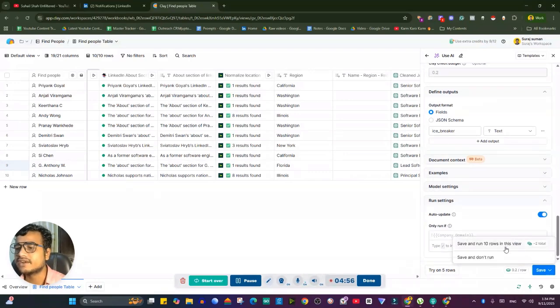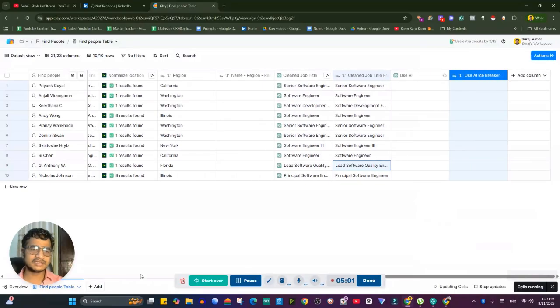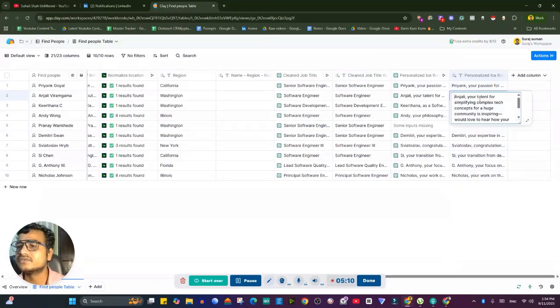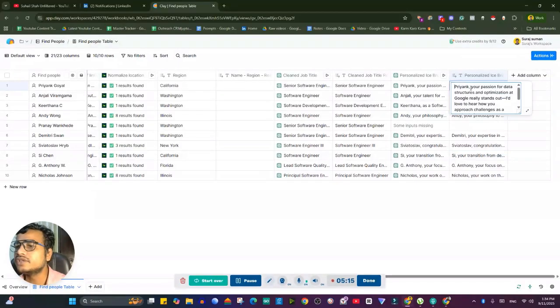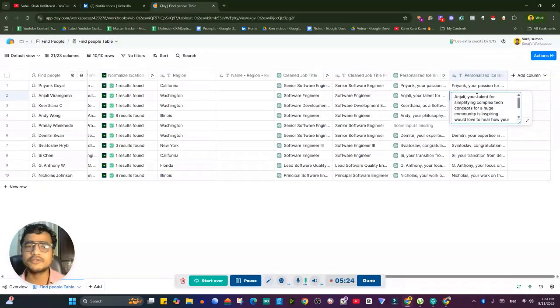So I will just save and run the 10 rows in the view. Now what will happen: we have the data points, like the about section and LinkedIn profile name, and then we are transforming that data so that we can use it in our email. You can see that it has written the personalized line. And actually, you can modify the prompt according to you. If you don't like something, you can modify that prompt, so the AI will generate the icebreaker according to you.